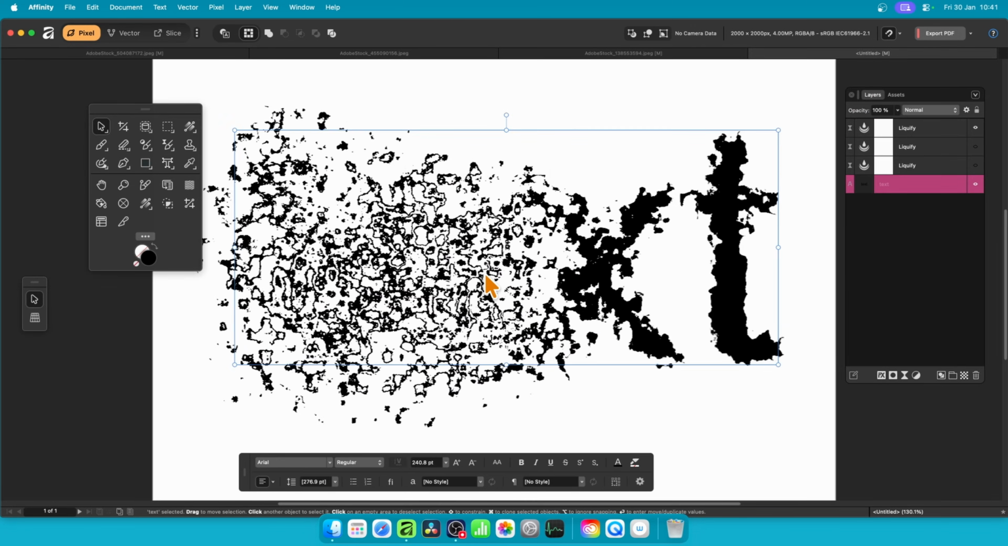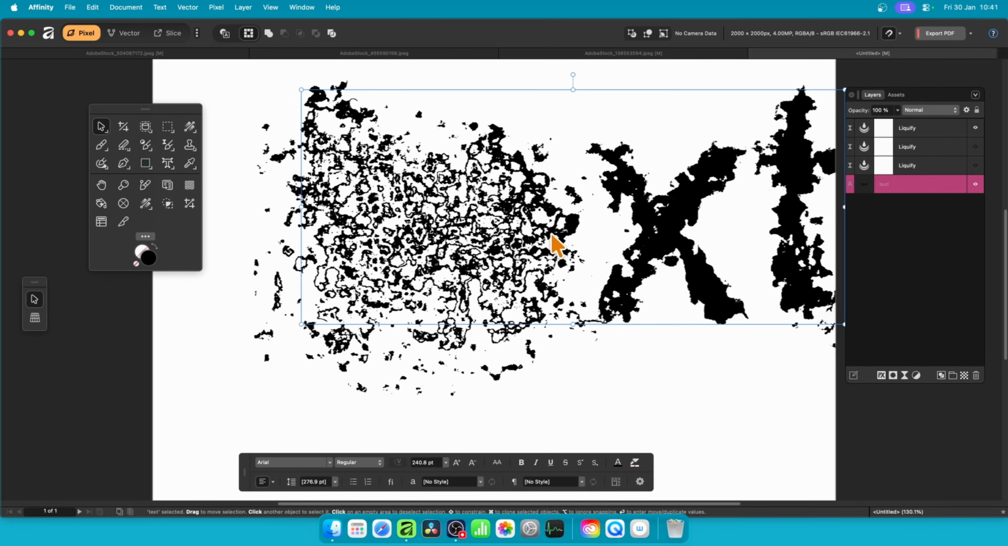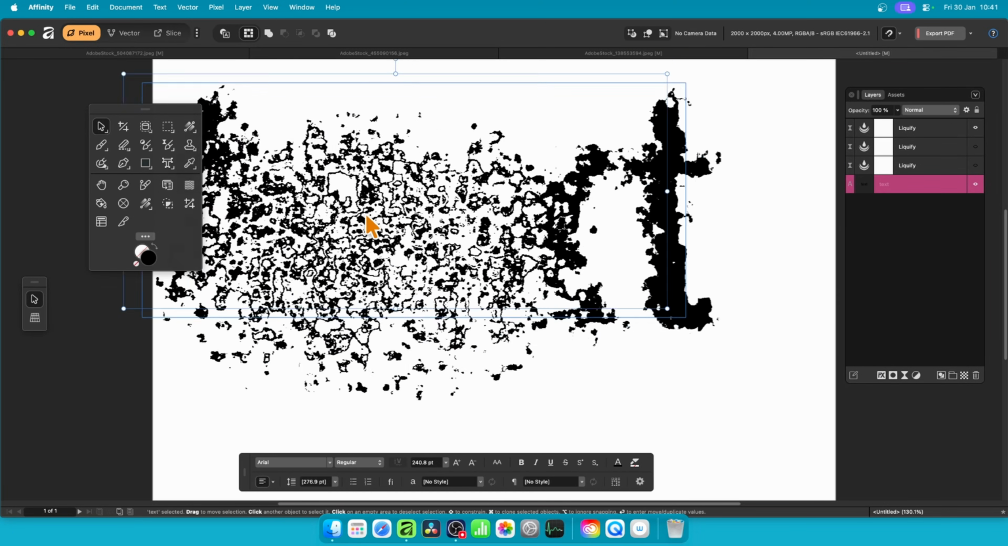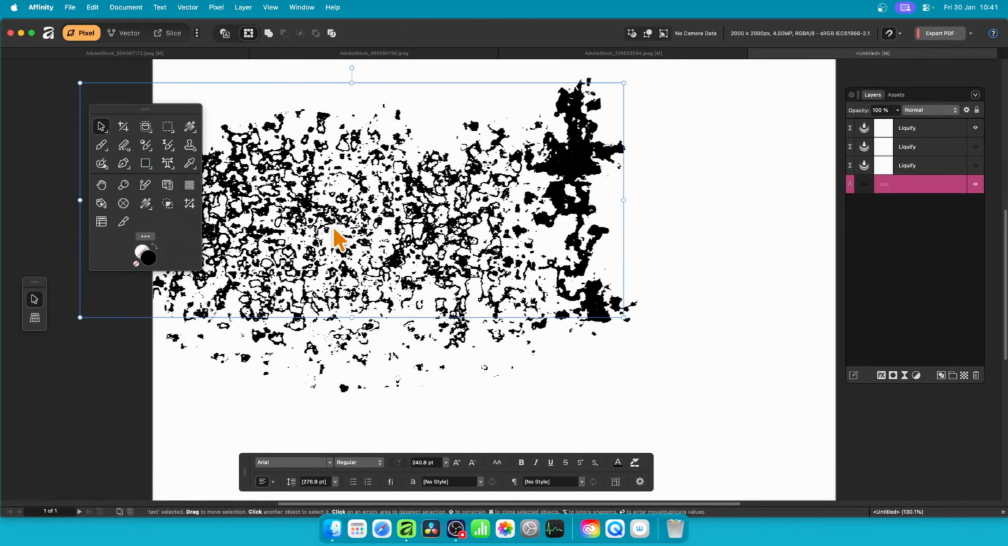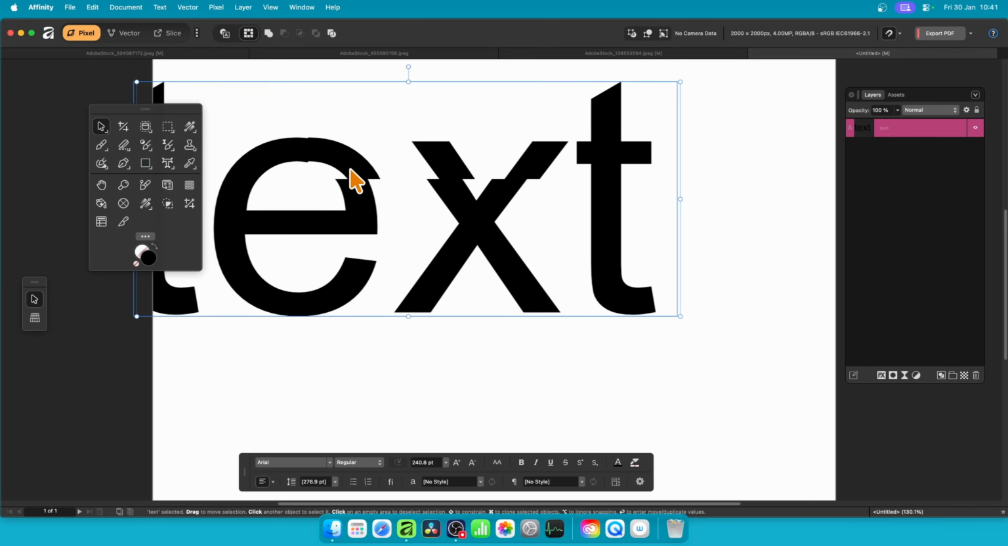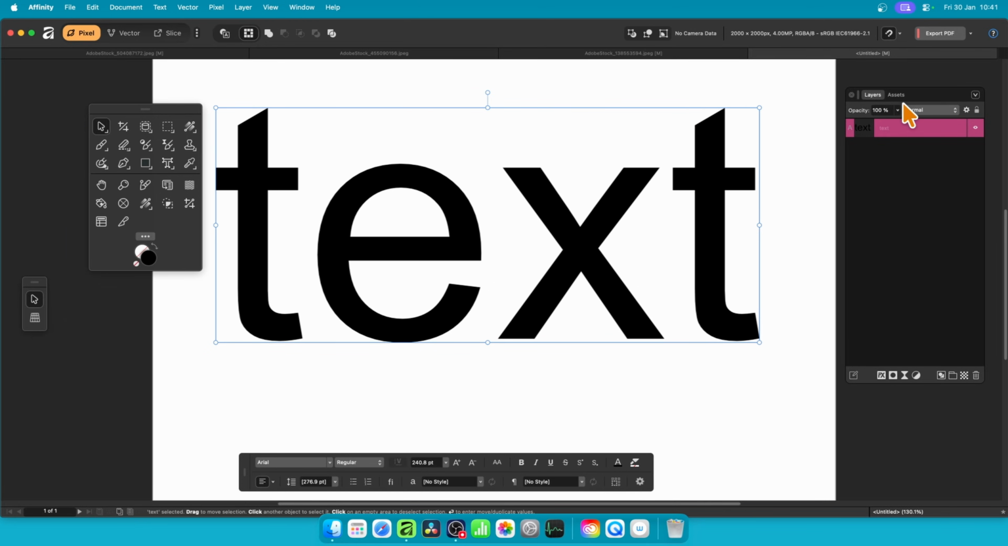You can also use the live filter effects with text as well. You can see as I move this around, I can distort the image in countless ways. This text is very simple text. Simply select those and delete them.